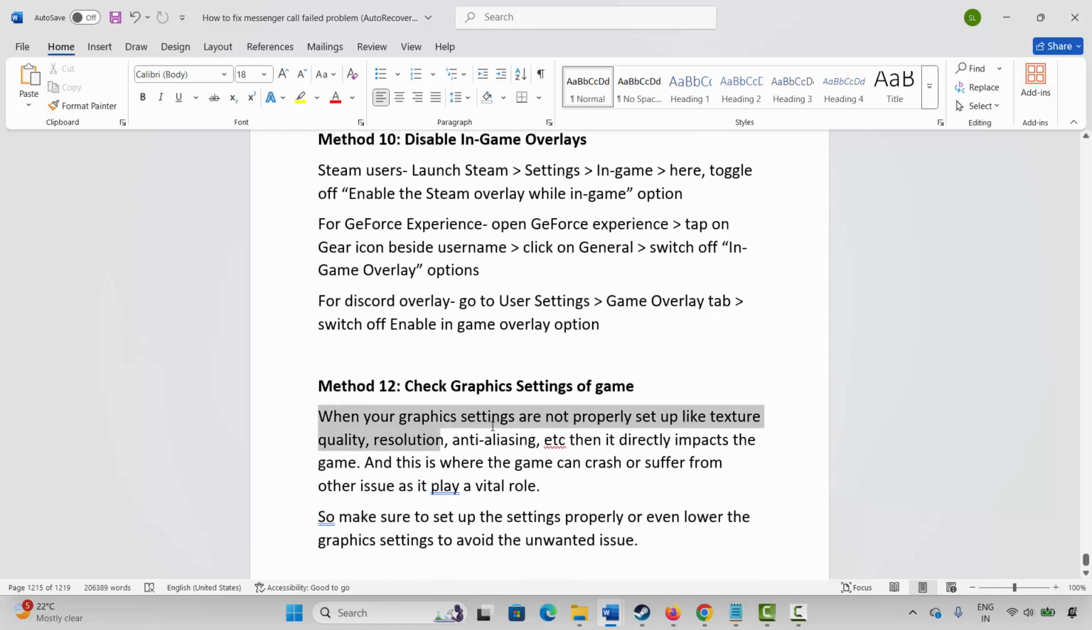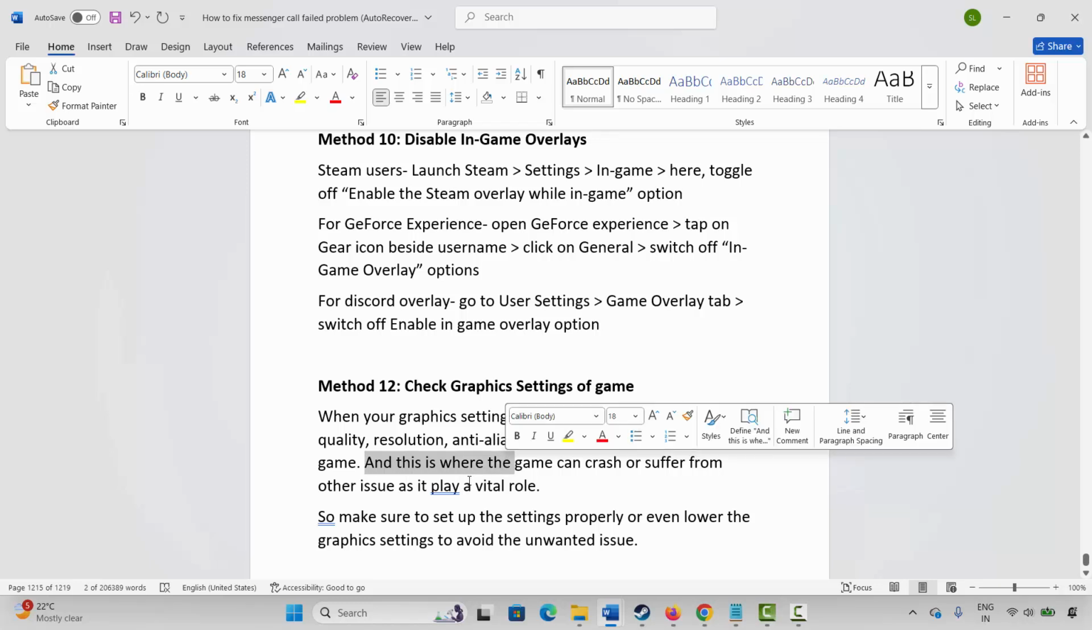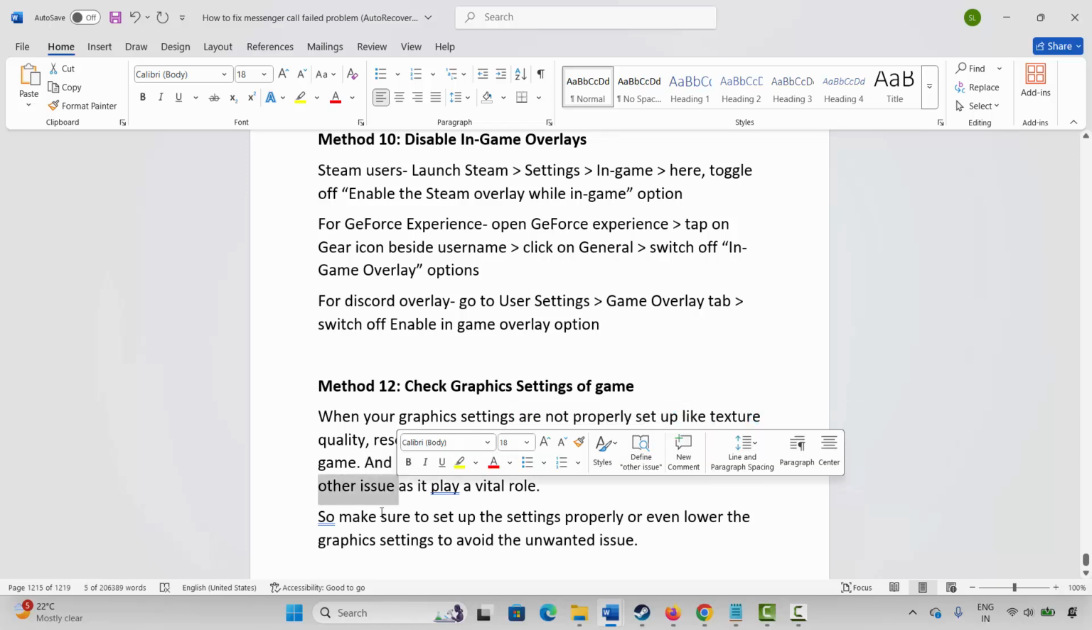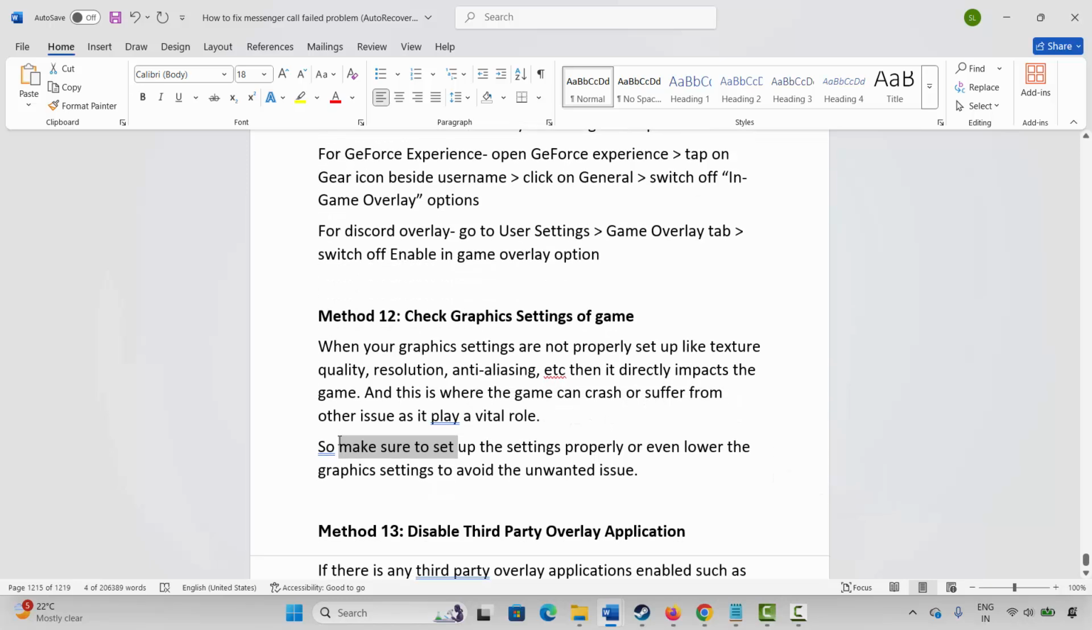Next solution is to check the graphic settings of the game. When graphic settings are not properly set up, like texture quality, resolution, anti-aliasing, etc., it directly impacts the game. And this is where the game can crash or suffer from other issues. So make sure to set up the settings properly or even lower the graphic settings to avoid the unwanted issue.